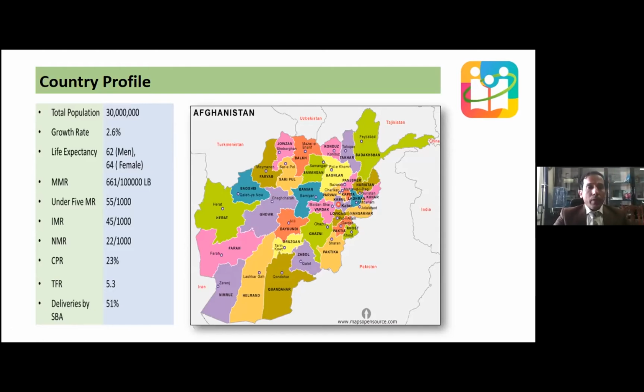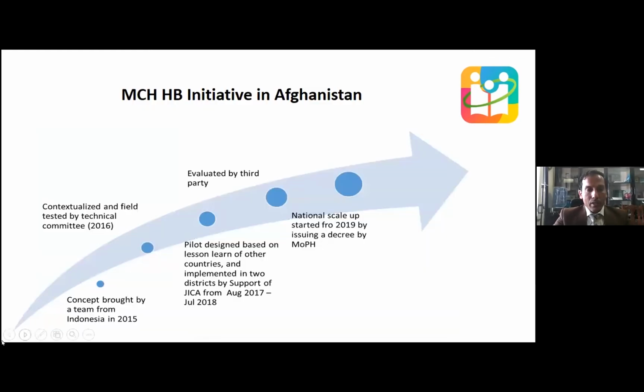The MCH Handbook initiative in Afghanistan: at first, the concept was brought by a team from Indonesia in 2015. It was contextualized and field tested by a technical committee in 2016. The pilot was designed based on lessons learned from other countries and implemented in 2 districts with the support of JICA from August 2017 till July 2018. It was evaluated by a third party, and national scale-up started from 2019 by a decree issued by the Ministry of Public Health.